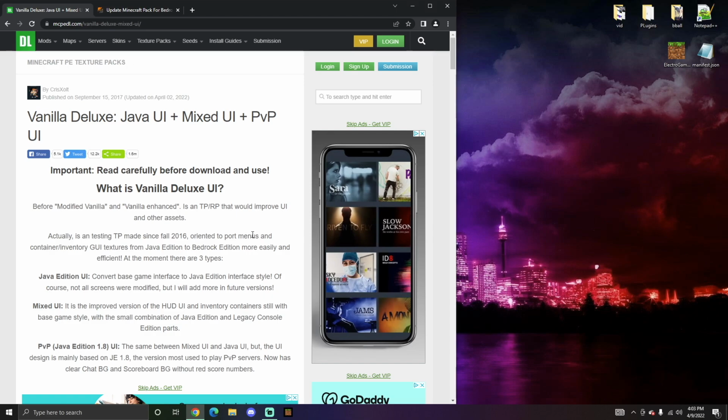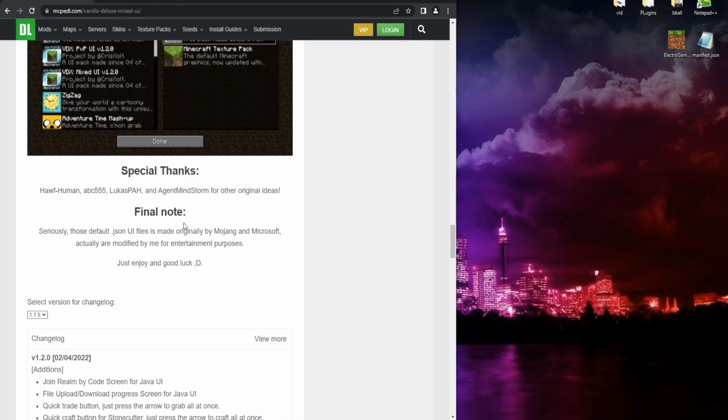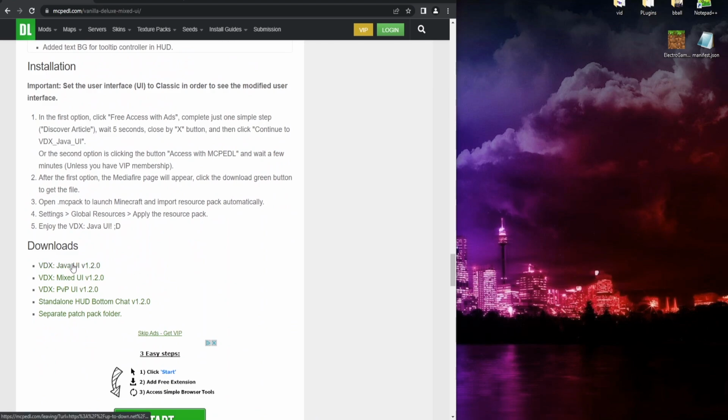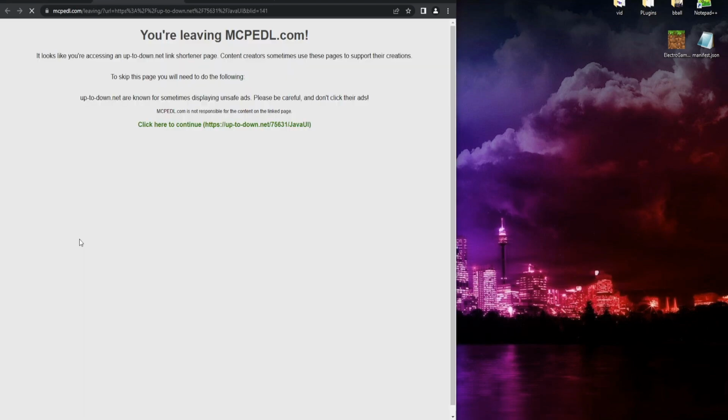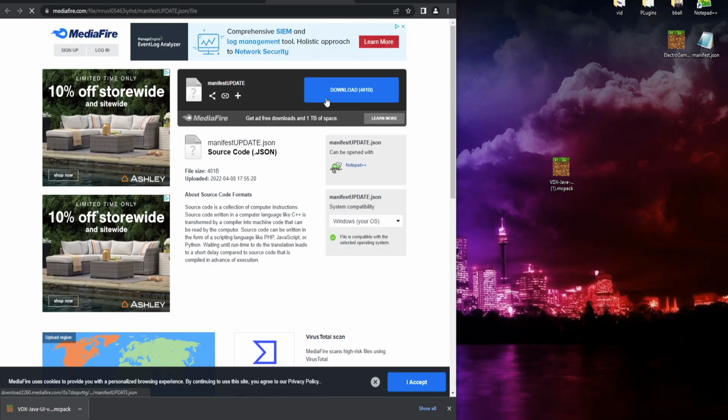So find a pack that you want to download. I would suggest the Java UI is kind of a fun one to have. It makes you feel like you're playing Java when you're really not. I have a link to this in the description if you want to use this one. But it's the exact same process as the first pack that you downloaded. For this Java, pick the top link to download for the Java pack. But yeah, again, just download the pack, go through Linkvertise, get it on your desktop, and then you want to download a manifest file.